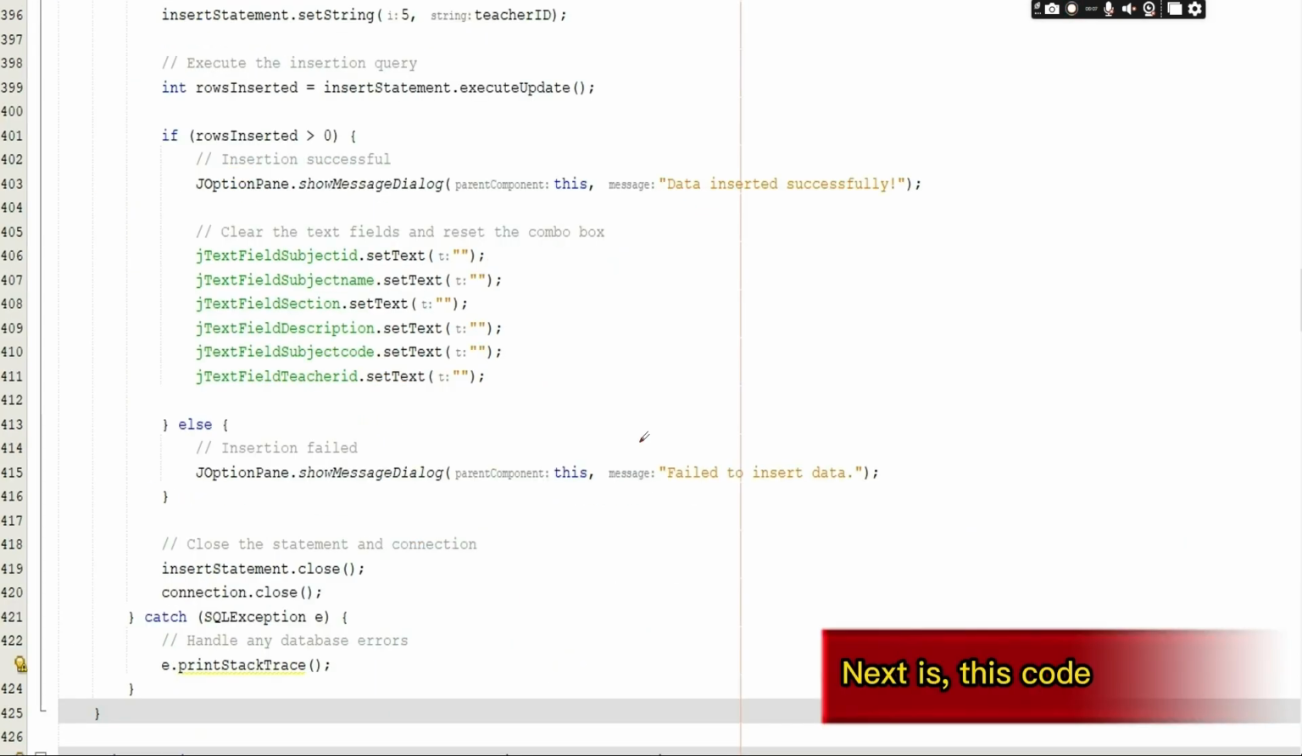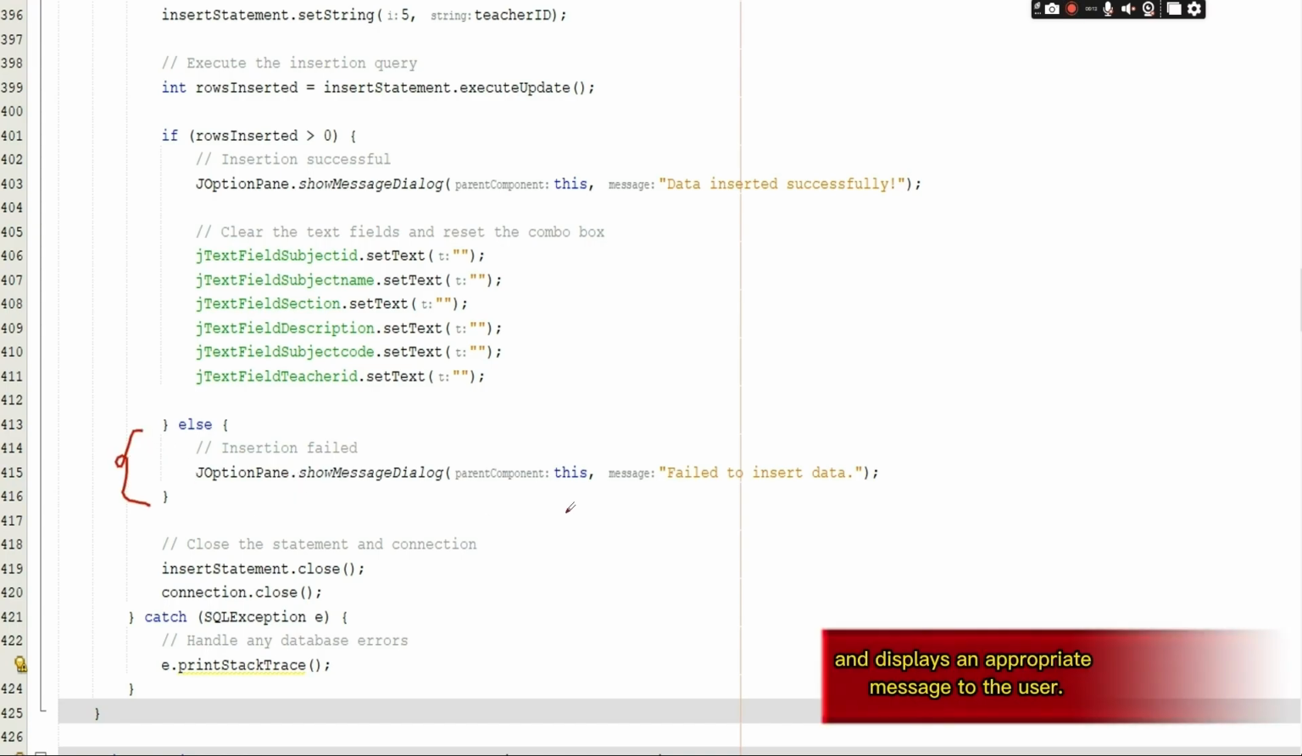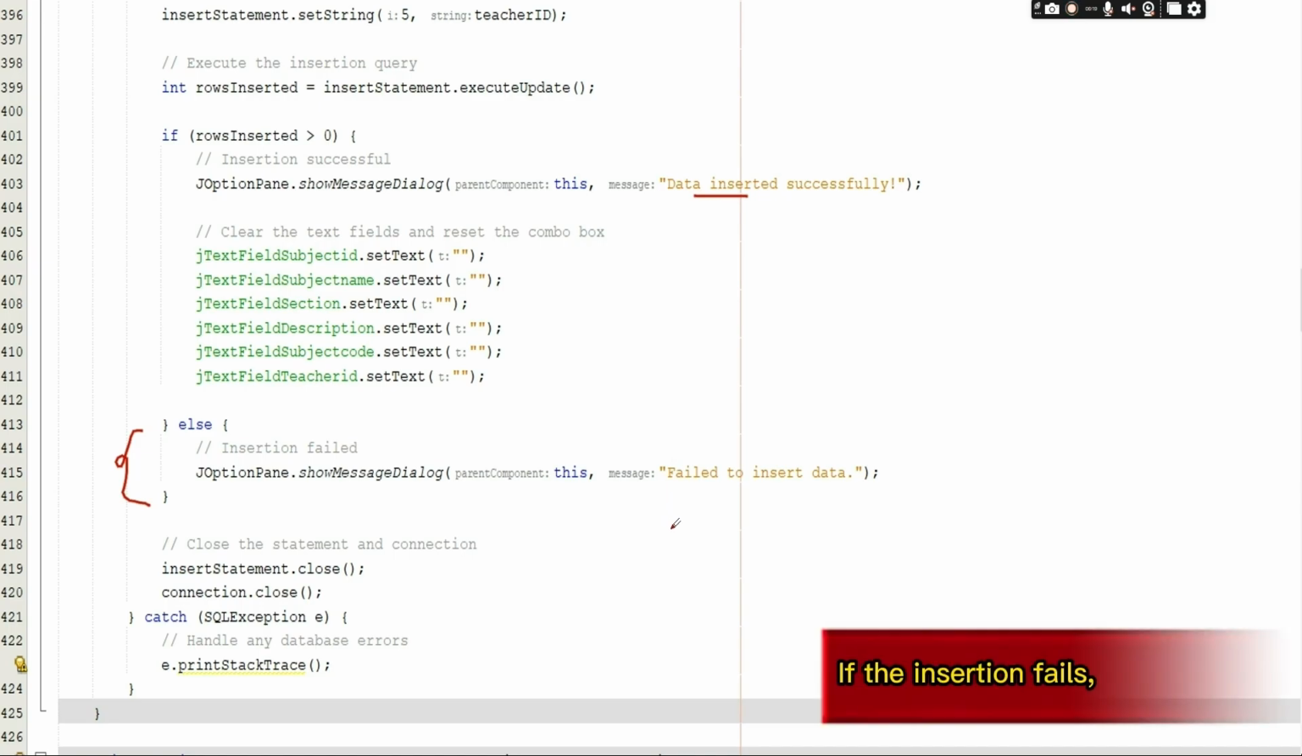Next is, this code checks the result of the database insertion operation and displays an appropriate message to the user. If the insertion is successful, the text fields are cleared. If the insertion fails, an error message is shown. This provides user feedback on the outcome of the database operation.